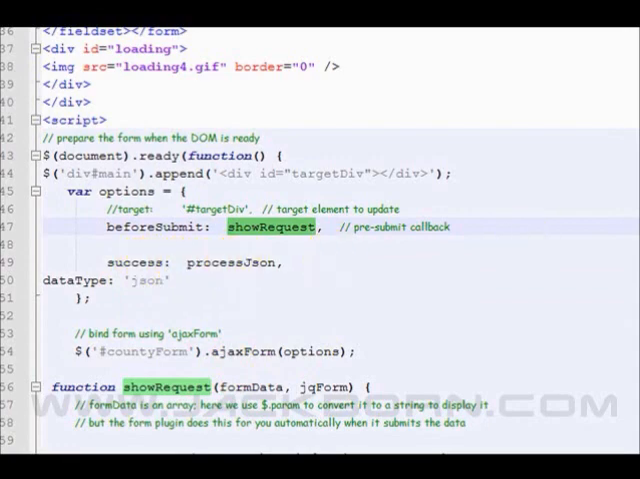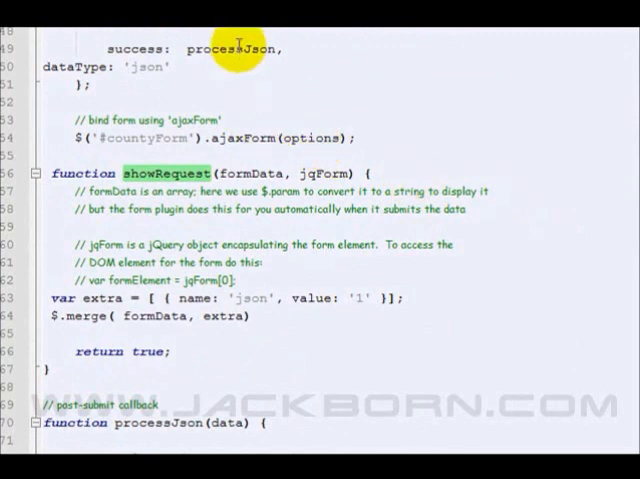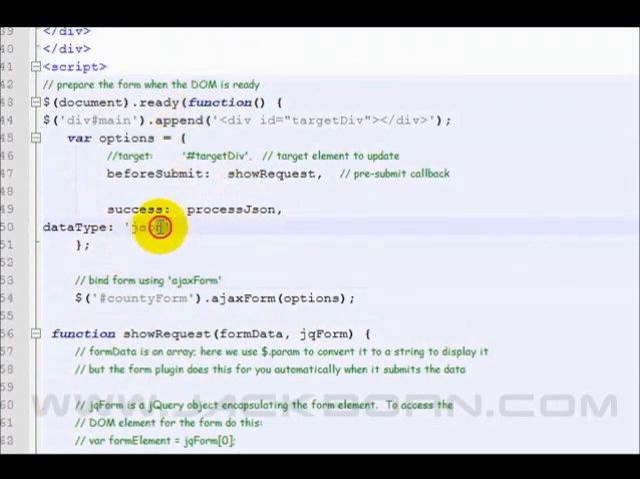On success, we're using a function called process JSON. So that's this function right here when it comes back. And I need to tell it, this is a new option that I have not turned on until now. I've turned on data type JSON. So I'm telling the form plugin that we're not sending back HTML or text or XML. We're looking for JSON. That's what we're expecting.